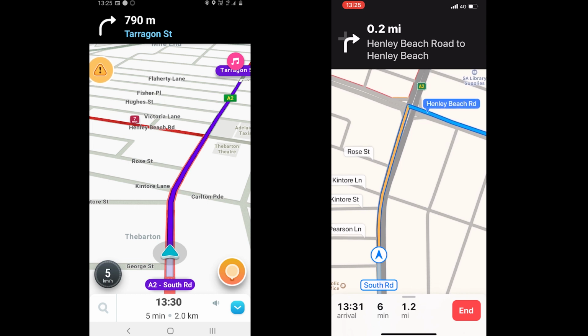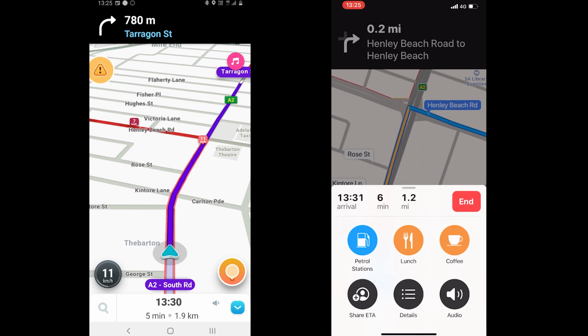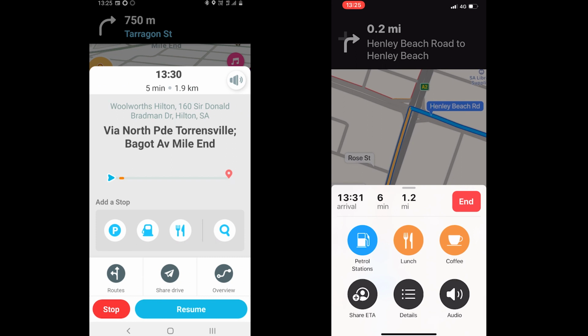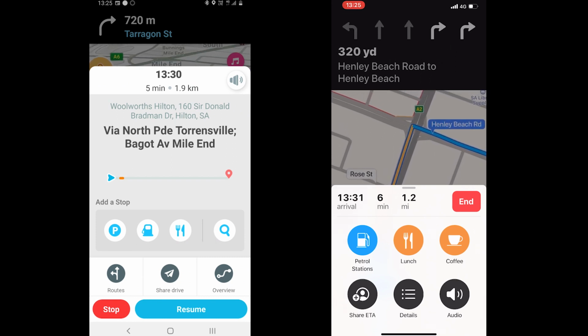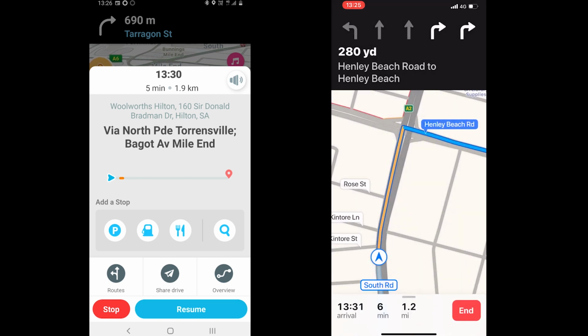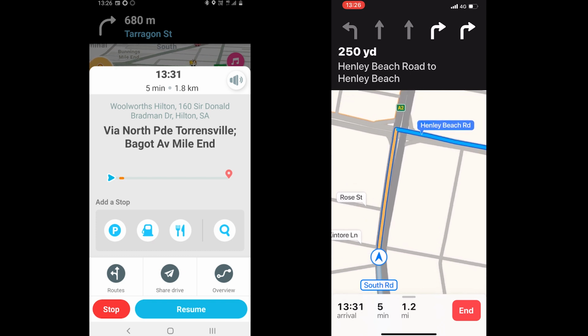You can add a stop on both. If you slide on the bottom menu on Apple Maps, you can see some quick stops, trip details, audio options, and finally share ETA if you want to inform someone. Waze also comes with a bottom menu which contains a few quick stops. You can share drive, overview the trip, and search for places.